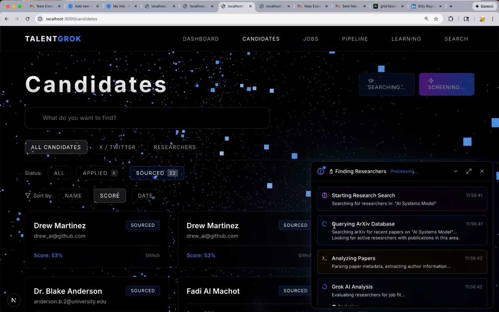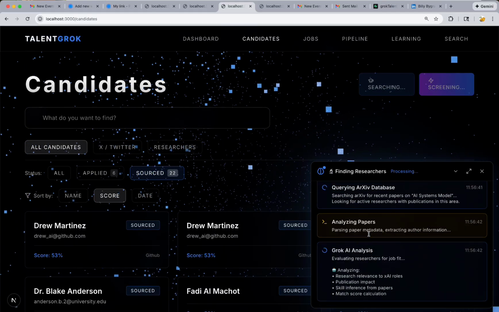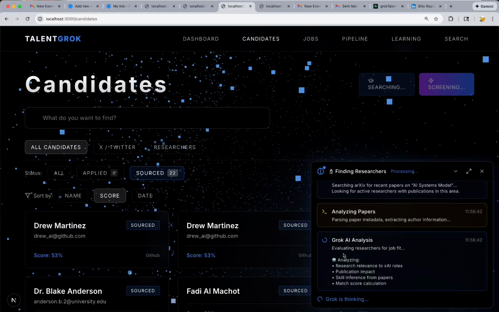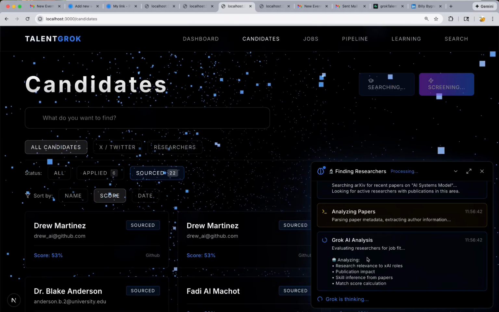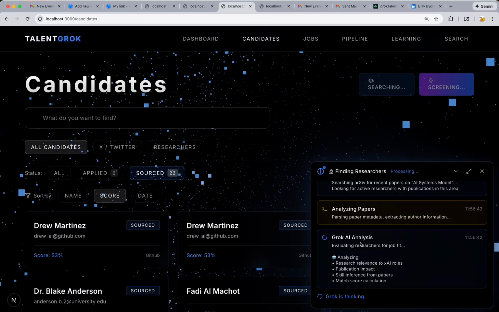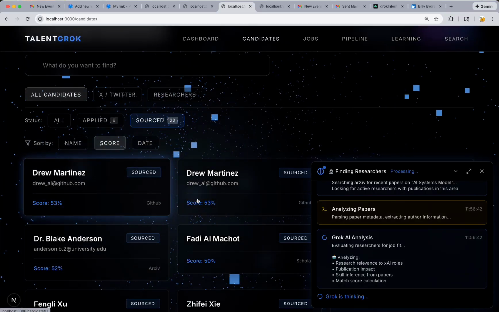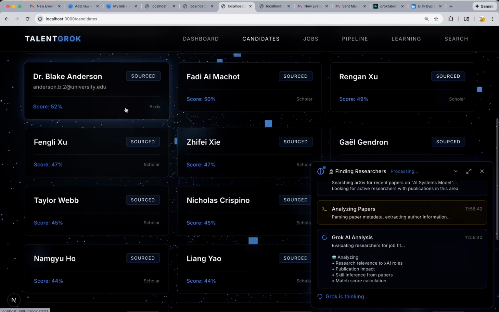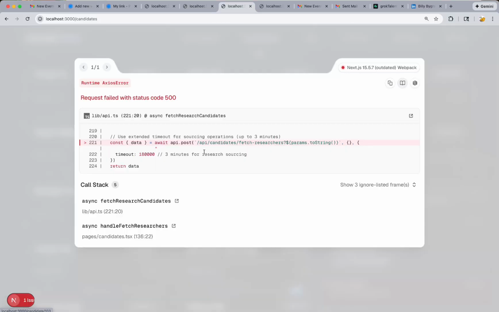As you can see here, it is still querying the archive database, analyzing the papers, and Grok is doing its analysis on top of the sources that we are finding. It takes a couple of seconds, and these are some of the candidates in our database.